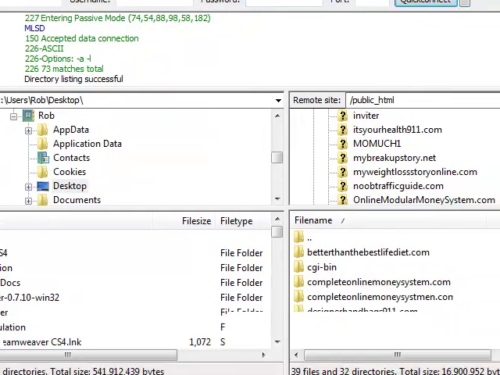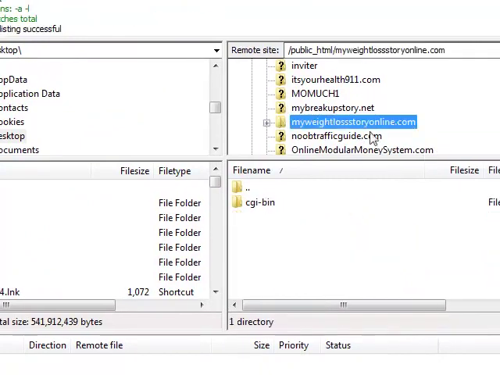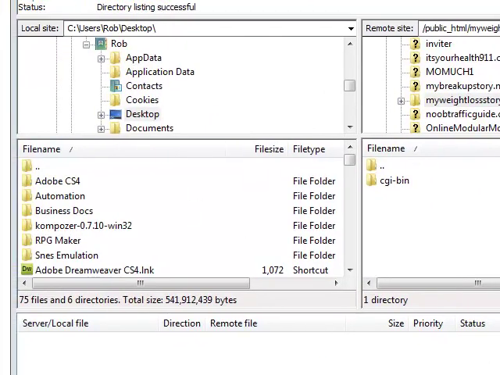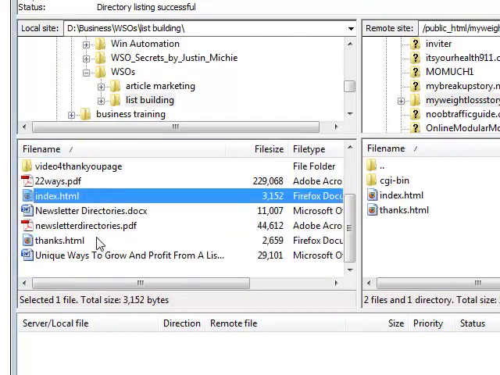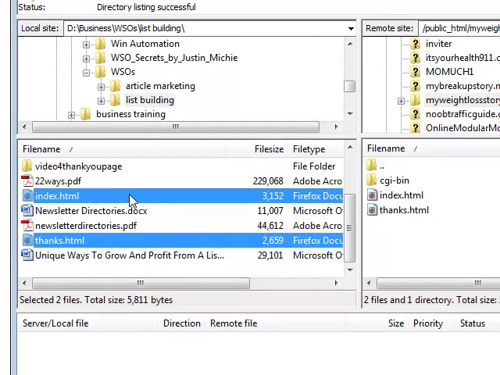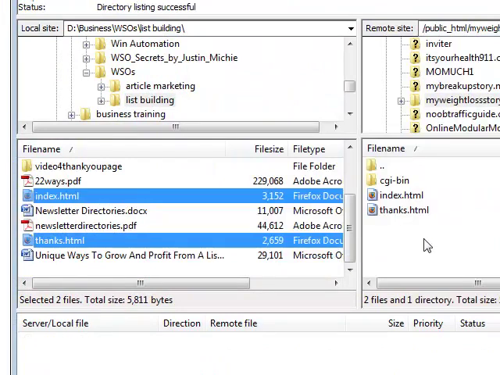But anyway, all you do is, once you log in, you browse to My Weight Loss Online or whatever your domain name is, and then you go locate the file that you want to upload. I wanted to do the index and the thanks. Those are the two pages. So you select them like this, and then you just click and drag over to the folder. I already put them in there, but you just go ahead and do that. What it'll do is automatically upload them to your server, and now they're ready to go. Okay, so got that covered.